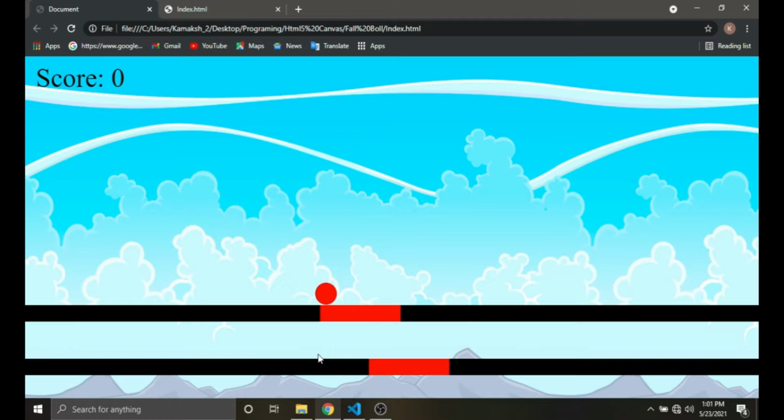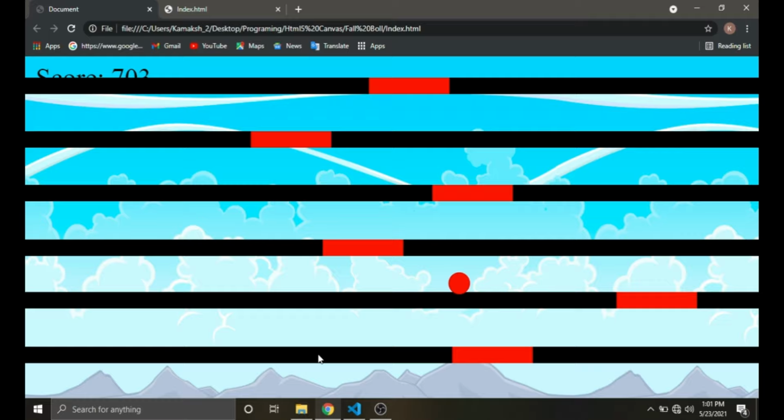In this tutorial, I'll be showing you how to create this falling ball game in just HTML5 canvas and vanilla JavaScript.